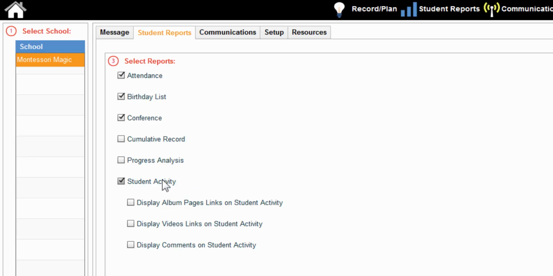Once there, you can designate if you'd like to see the album pages that are connected to a lesson or the videos that we have in our library as a way to understand the material demonstrations, as well as if you are recording comments, would you like to show those for their child? Oftentimes you will want to hide that because they are for your eyes only. This is the most transparency you can give in the Parent Portal, and then comes the Communications tab.